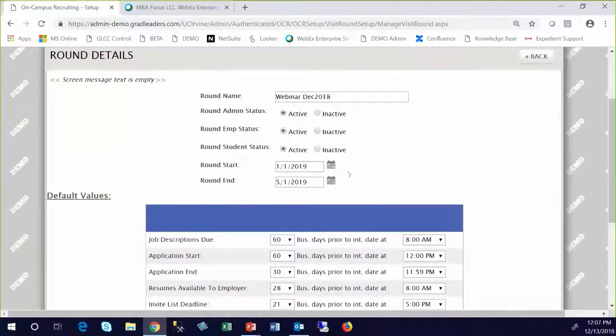Now, there is a second type of round. Again, in this demo site, we've chosen what is most standard, and this is the way most schools do it. They just sort of have rolling deadlines based on the interview dates. We do have schools that have a more rigid on-campus process, so if you need to have fixed calendar rounds, you can do that.